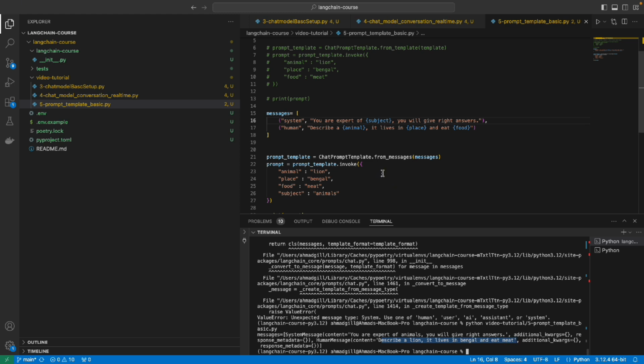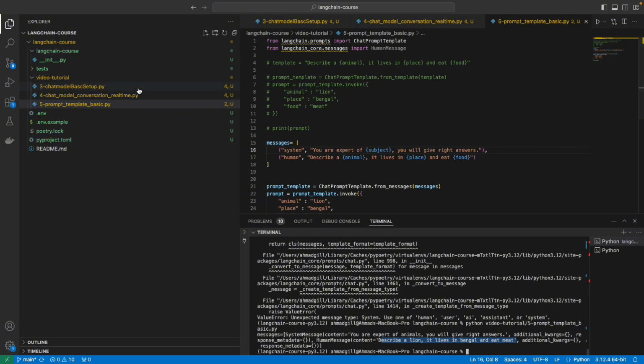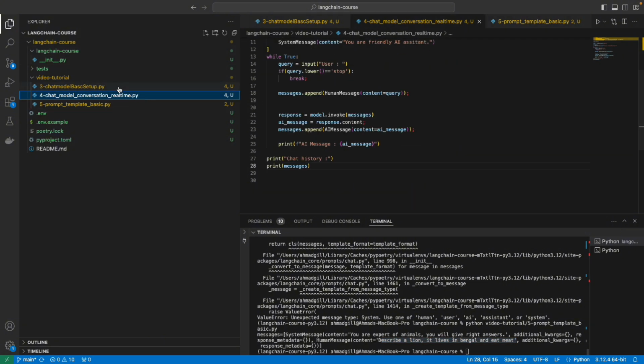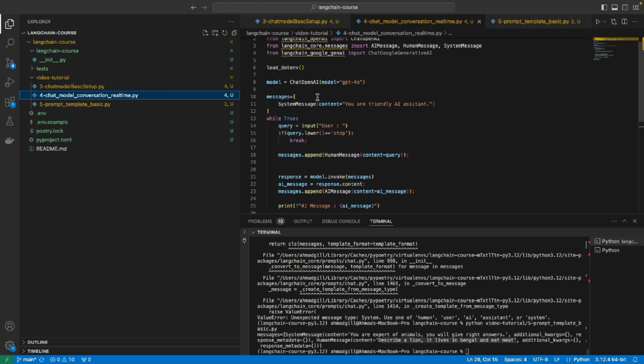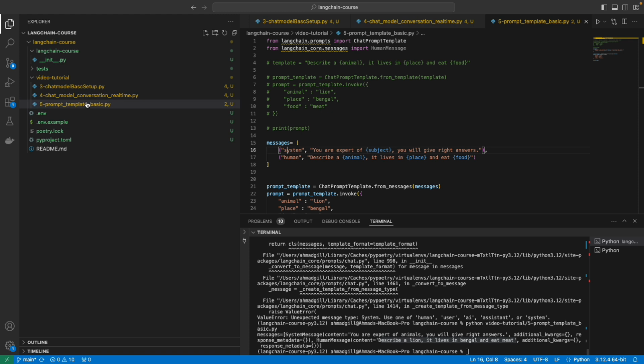And by the way, if you want to pass messages like we have seen in the earlier example, where we used the human message and AI messages, and you want to define a message like that, it's not going to work if you are passing some input variable. You can define it, but if you are passing input variables for that message, you must use it like this.